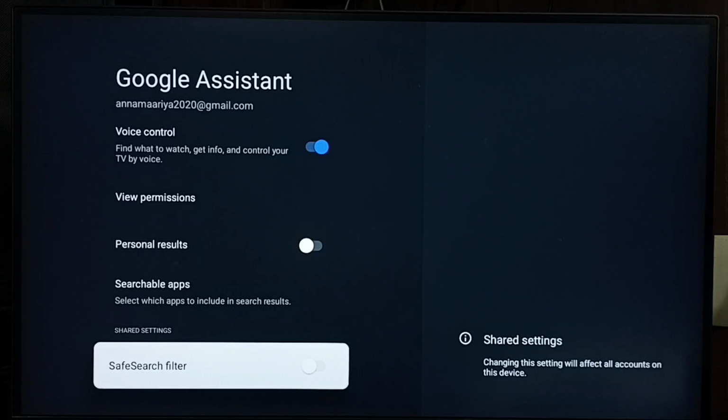That means right now anybody can search for adult content and violent material. If you want to block adult content and violent materials, you have to enable this option. So let me enable it, done. So this way we can block.